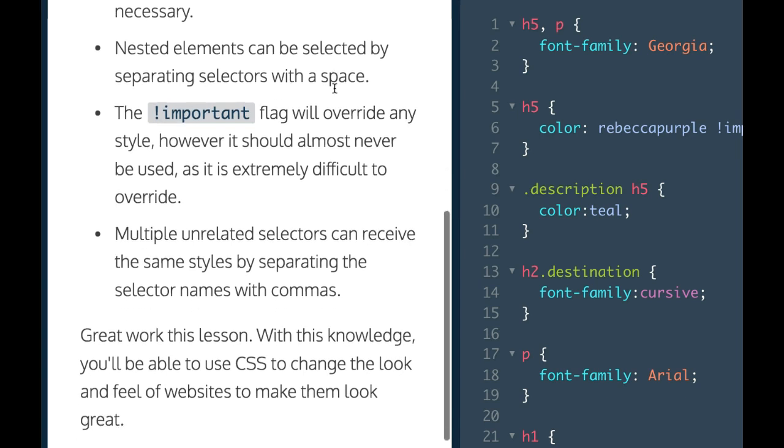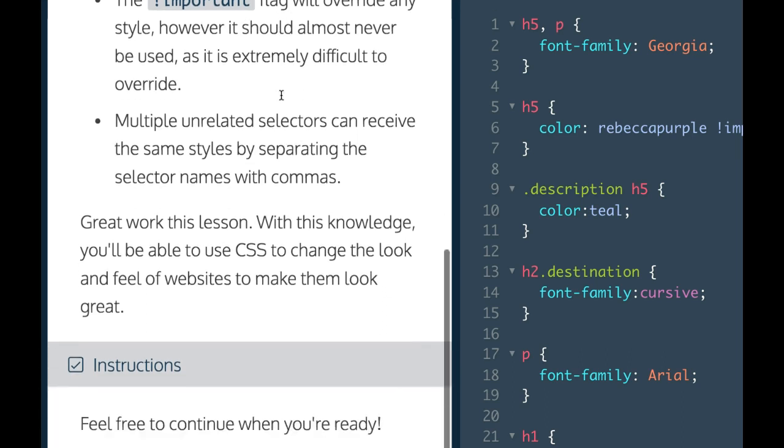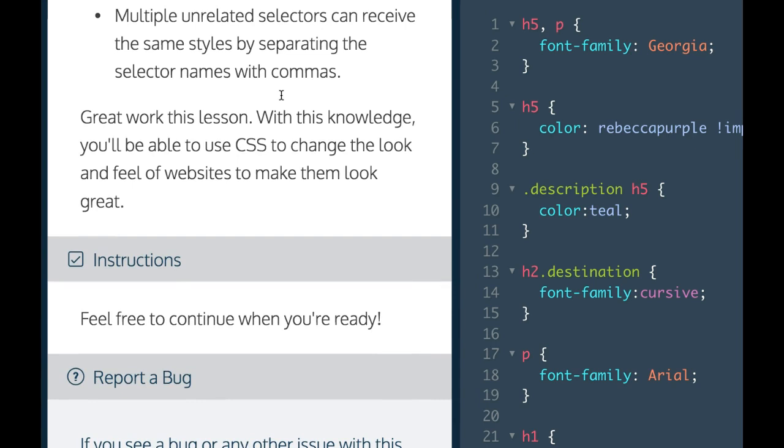Nested elements can be selected by separating selectors with a space. The !important flag will override any style. However, it should almost never be used as it is extremely difficult to override. Multiple unrelated selectors can receive the same styles by separating the selector names with commas.